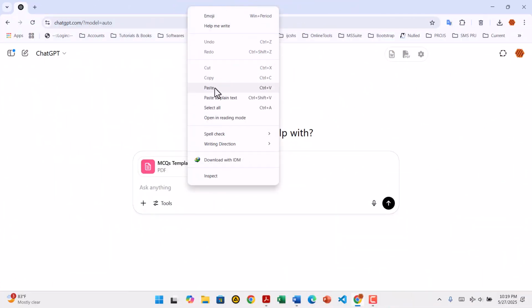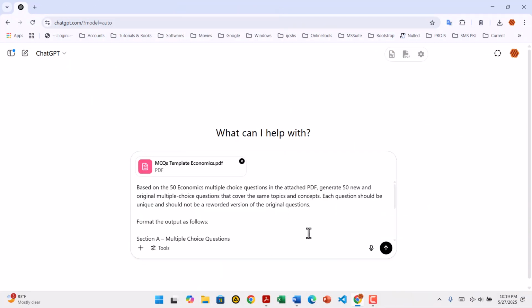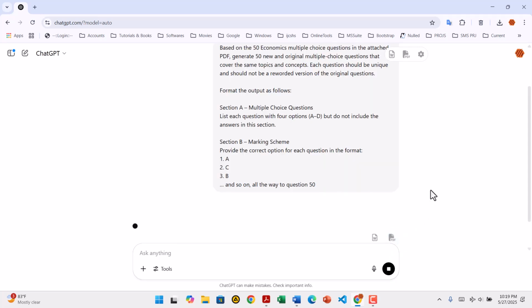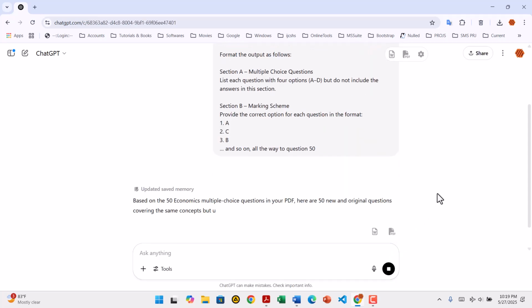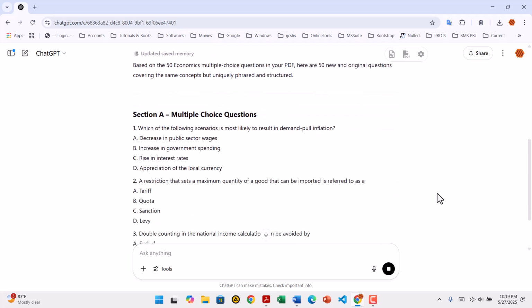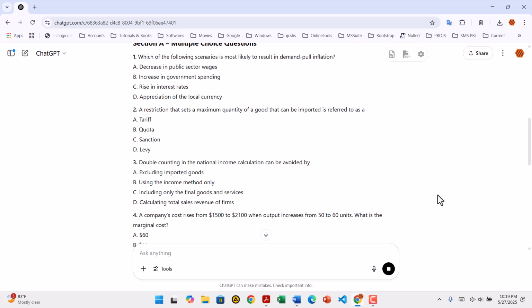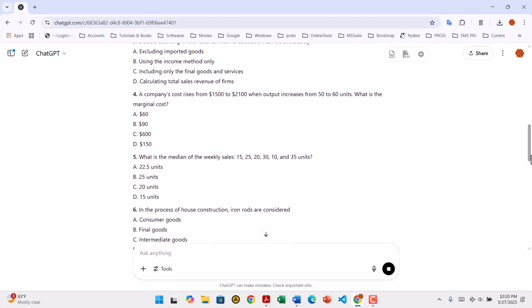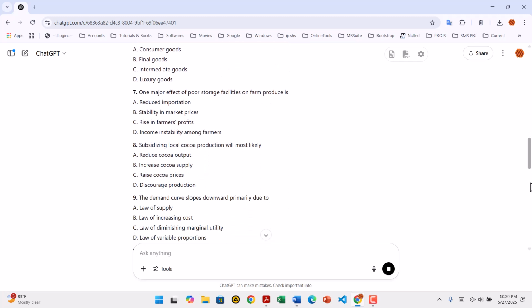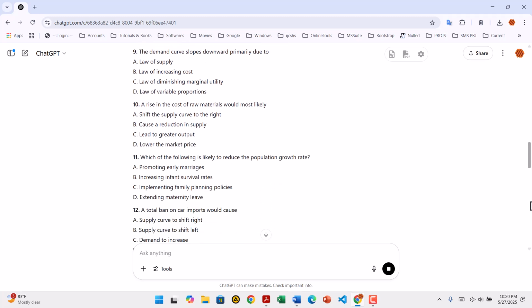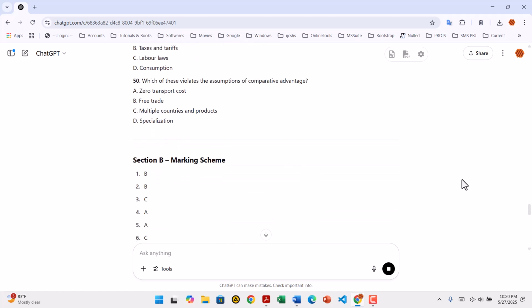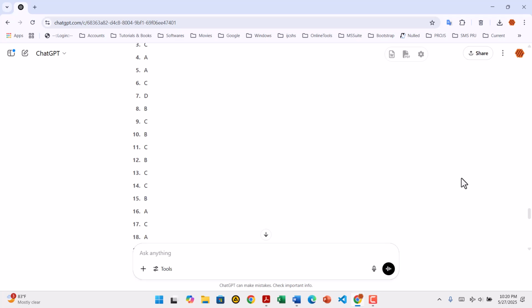Now I'll paste this prompt into ChatGPT and hit send. Let's give it a moment. And there it goes. ChatGPT begins generating 50 brand new economics multiple-choice questions. Each question comes with 4 well-structured options labeled A through D, just like a standard paper. When it's done with Section A, it smoothly transitions into Section B, listing out the answers as a marking scheme. You'll see something like 1B, 2D, 3A, 4C.